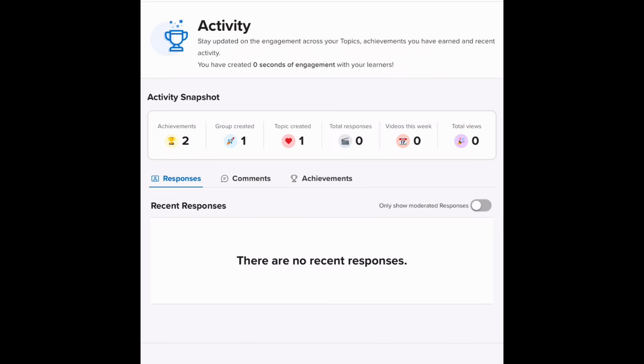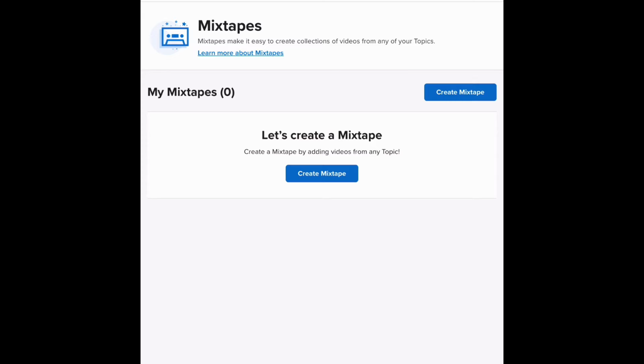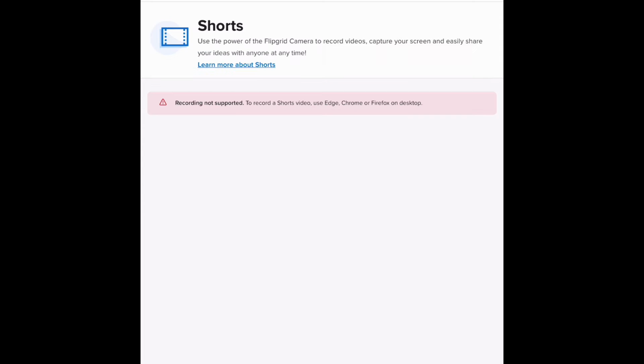They have activity, that's just my activity. Mixtapes, I haven't done this, so I'm not really totally sure about how to do this. I imagine it has to do with audio type stuff, which I don't do a lot of. And then shorts, this is the Flipgrid camera, but I actually haven't used this, so I'm not sure. It says you have to use it on the computer, so I haven't used it.